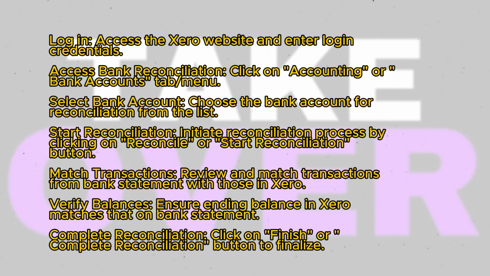exist. Once you have reviewed and matched all the transactions, verify that the ending balance in Xero matches the ending balance on your bank statement. If they match, click on the Finish or Complete Reconciliation button to finalize the reconciliation process. That's it. You've successfully reconciled your bank account in Xero.